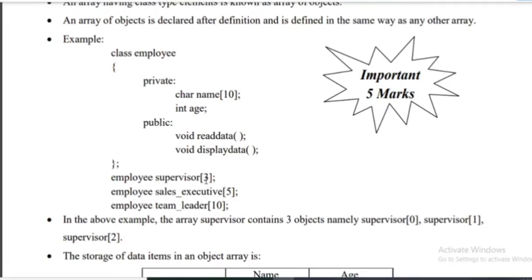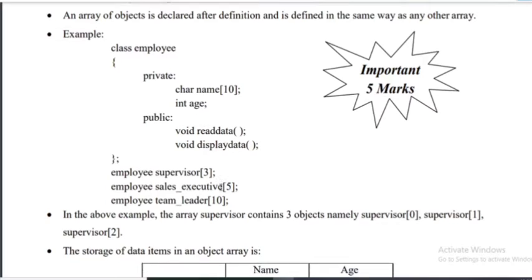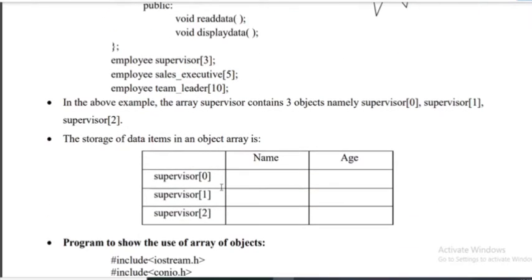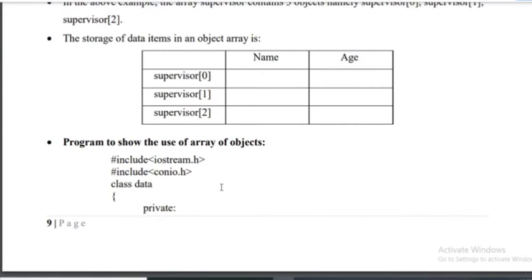An array of objects is declared after the definition. So here is the completion of the class definition. Then this array of objects is declared after the definition, and it is defined in the same way. So I can include supervisor data of 3 members, sales executive of 5 members, and then I can have the information of team leads with 10 entries. Now we'll see a program to use the array of objects.